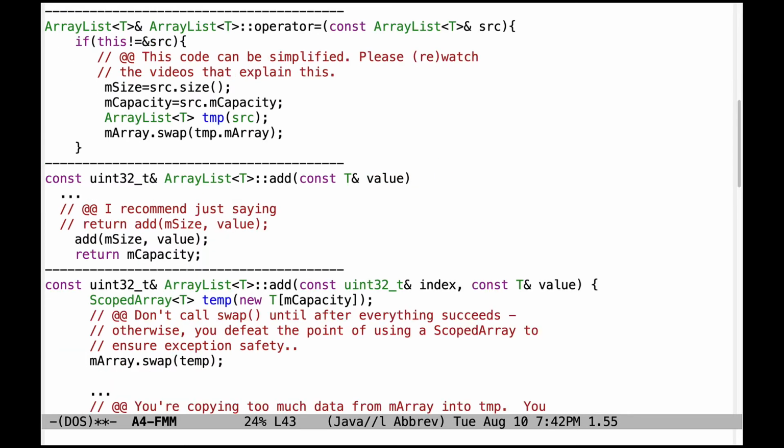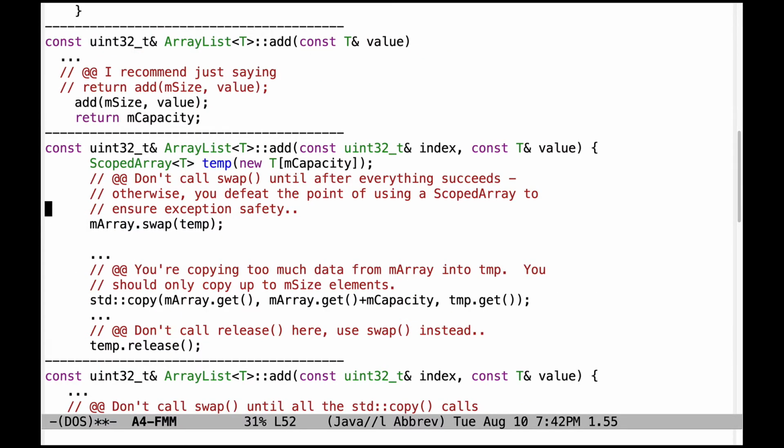Let's now take a look at a simple simplification you can make to the one parameter add method. Rather than having these two calls here, simply just say return add, and that'll go ahead and get the right result passed back. A lot of people struggled with issues with their add methods that take two parameters.